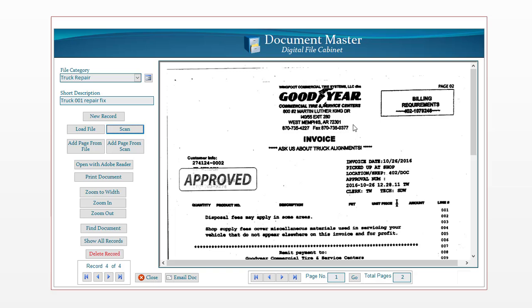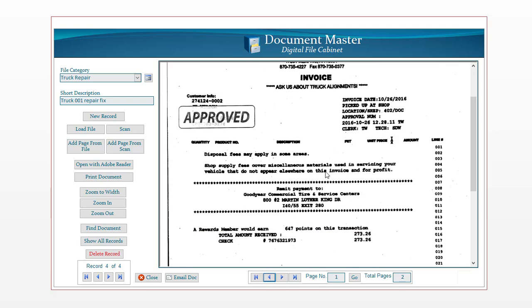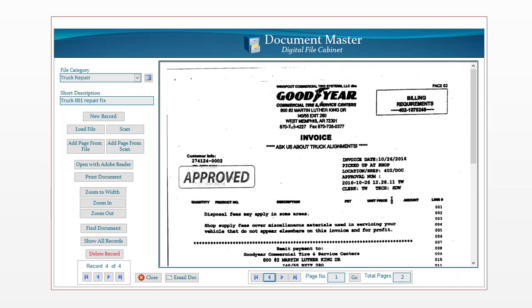So once you scan them, there they are. And now you see you're on record 4, and this is page 1 of 2. So then you can navigate right there, and it'll click over to page 2, page 1, right there. And then you can open this if any of them you want.